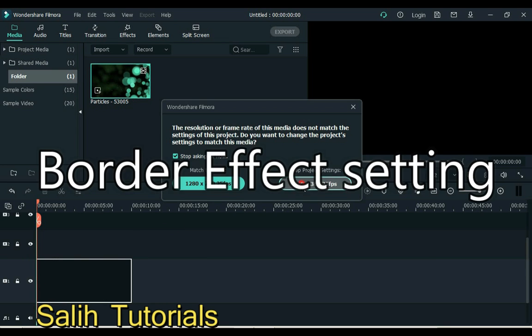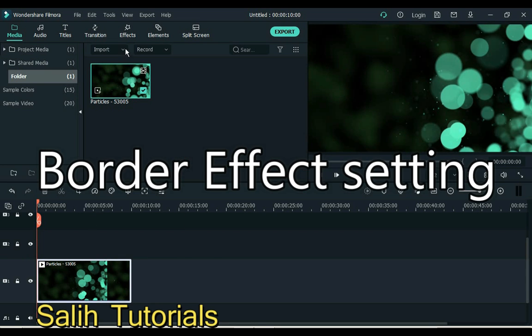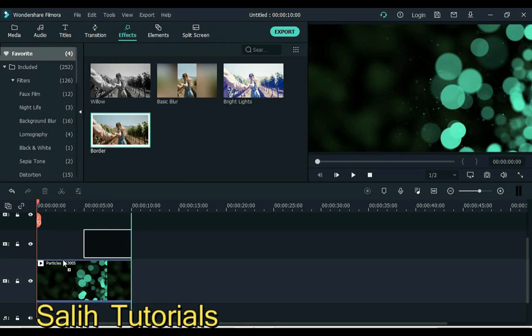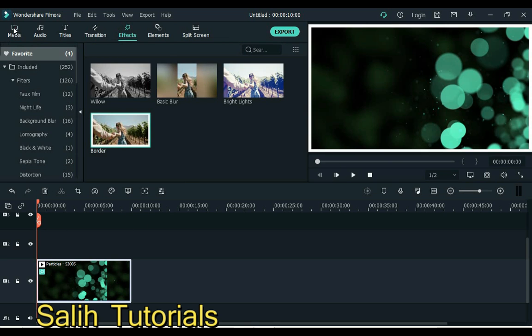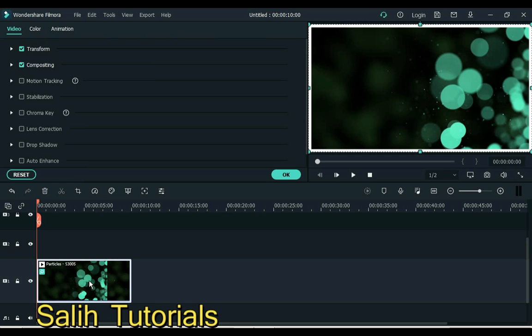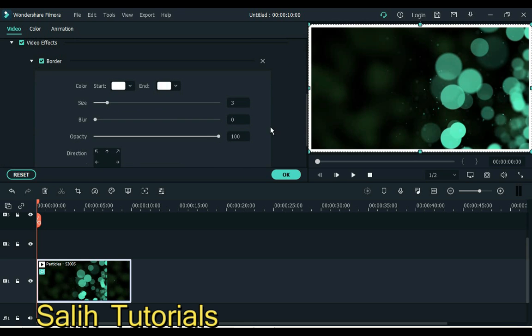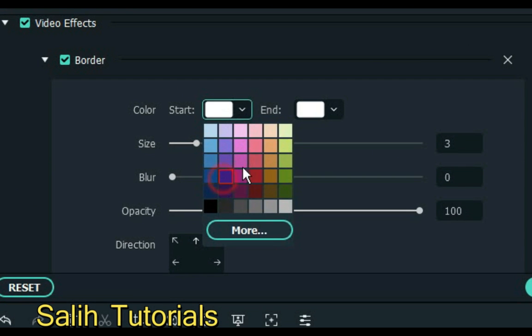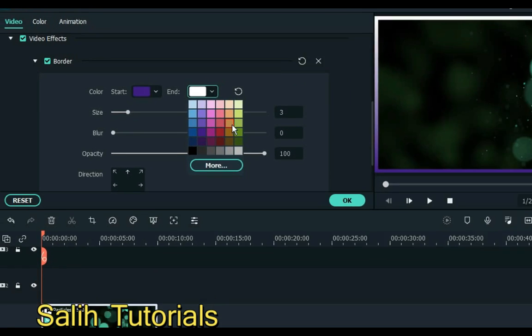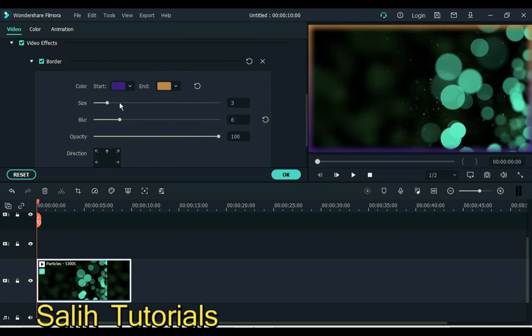Number 1 is border effect. Usually we only apply the border effect but do not know its setting. Go to effects and apply the border effect to the video. Then double click on video. And open border settings and video effects. From here you can change the color of the border and adjust the size, blurring, opacity and direction of the border.